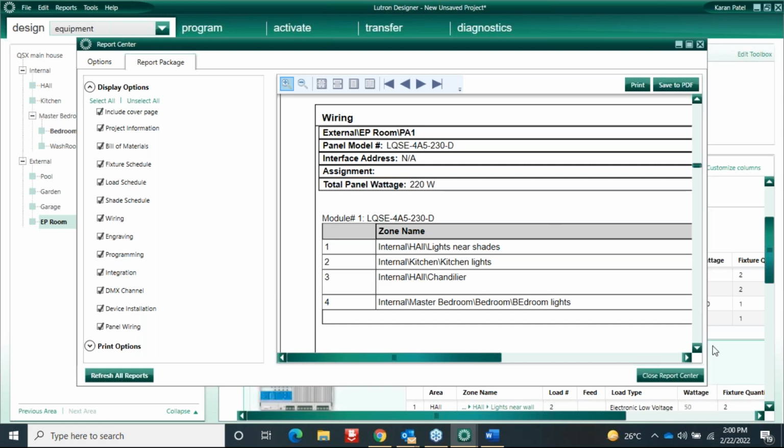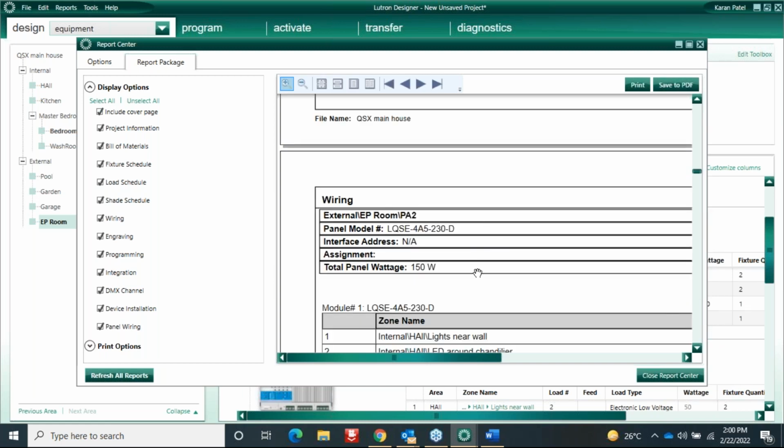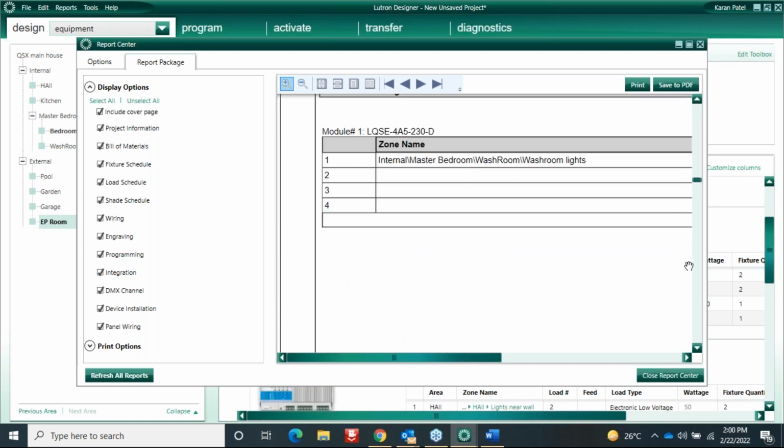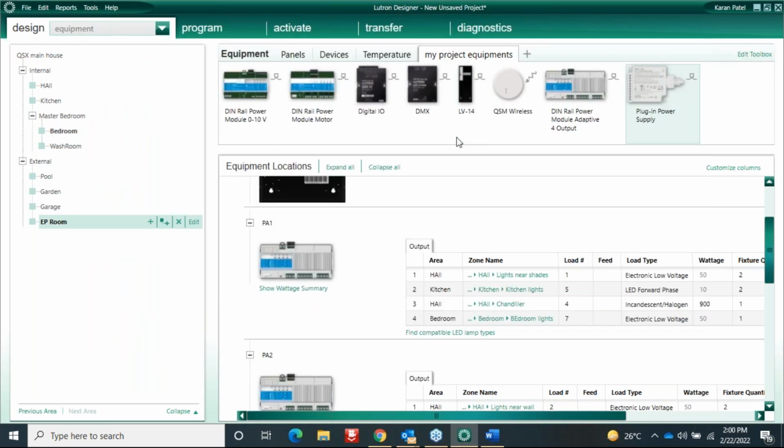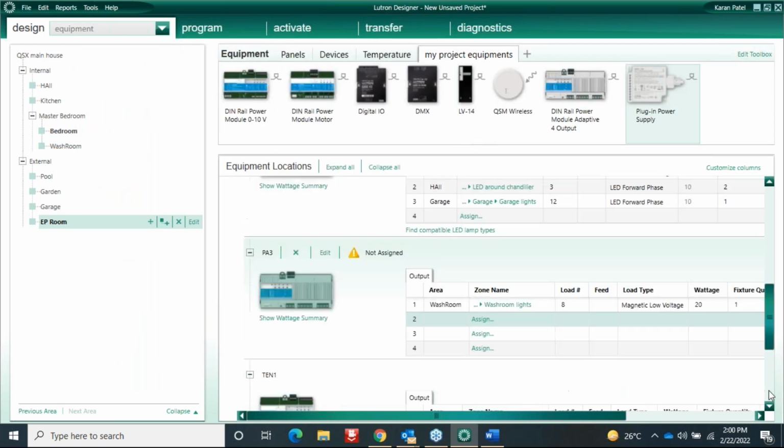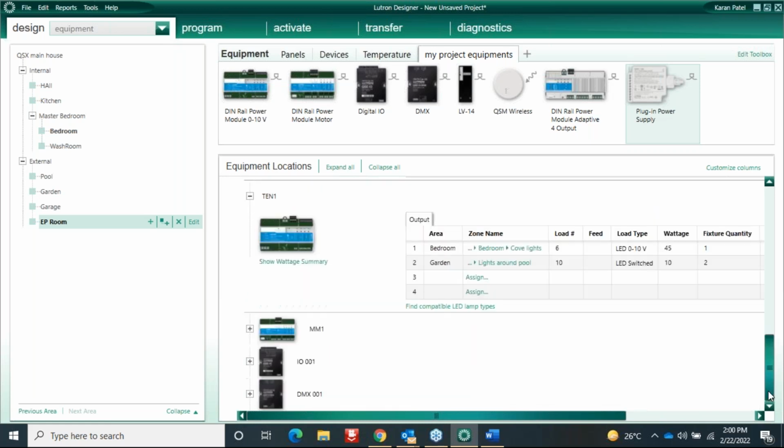So this is PA1. Similarly, we also have PA2 and PA3. Which light should be connected to PA2, which light should be connected to PA3? So all the dimmers will get the proper report, and in this way you can assign the loads. Okay, so PA1 is assigned, PA3 is assigned.